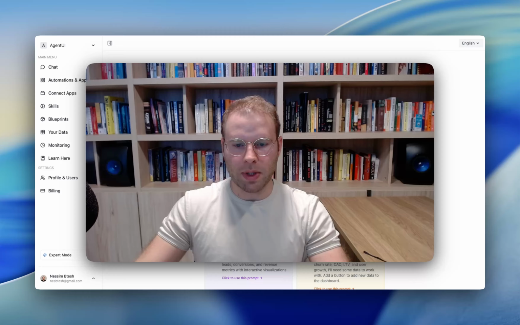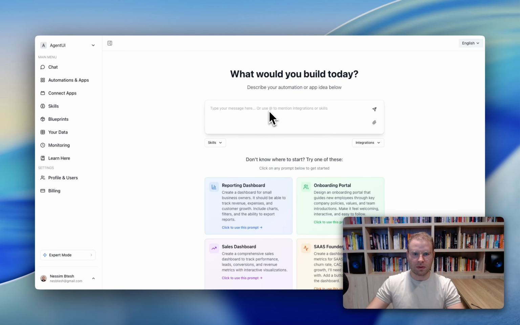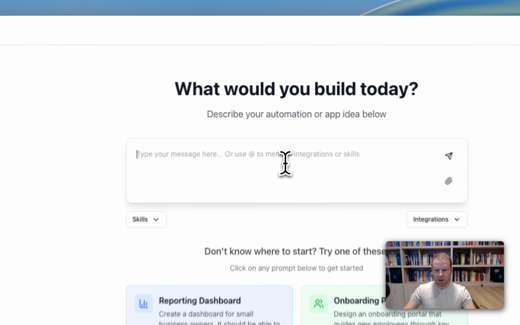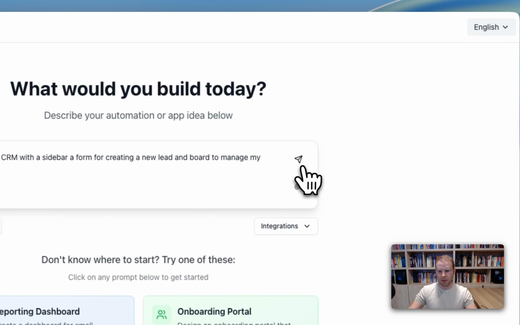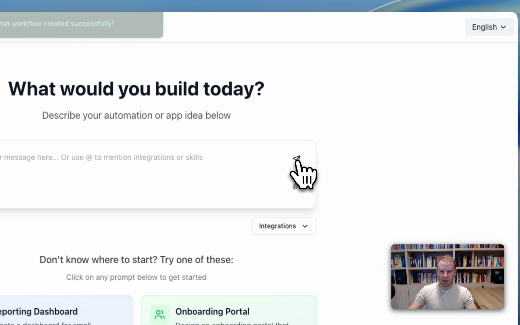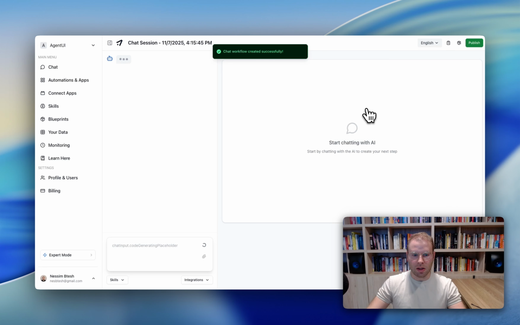When you're logging into your platform, the first thing you're going to see is your command center. It's a chat. If you ever get lost, you can always click here, chat, and you'll get back. Now, to get started, just enter your prompt. And I'm going to tell it to create a CRM with a sidebar, to create a new lead and a board to track my CRM. You click send, and the AI will get your message and start thinking.